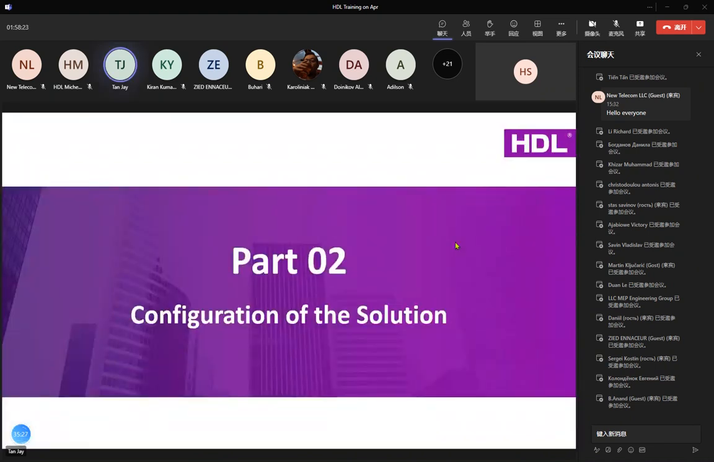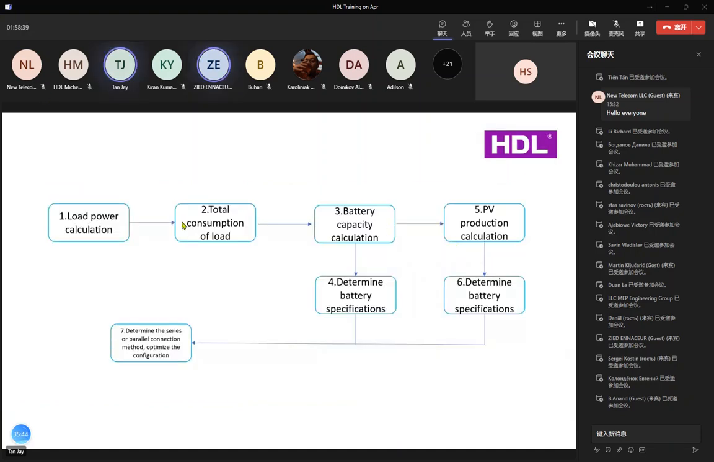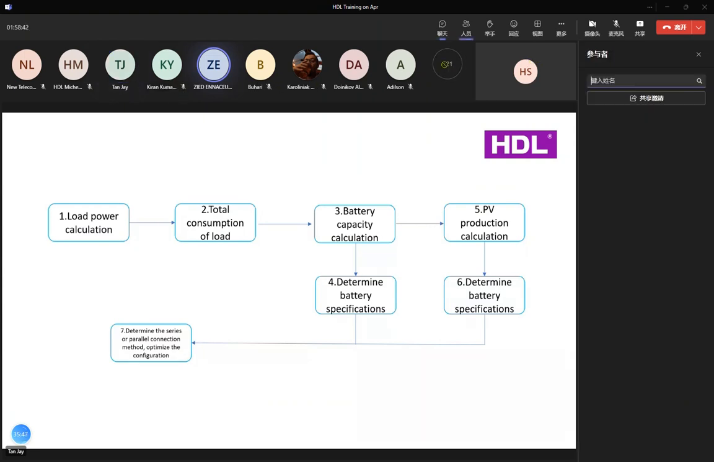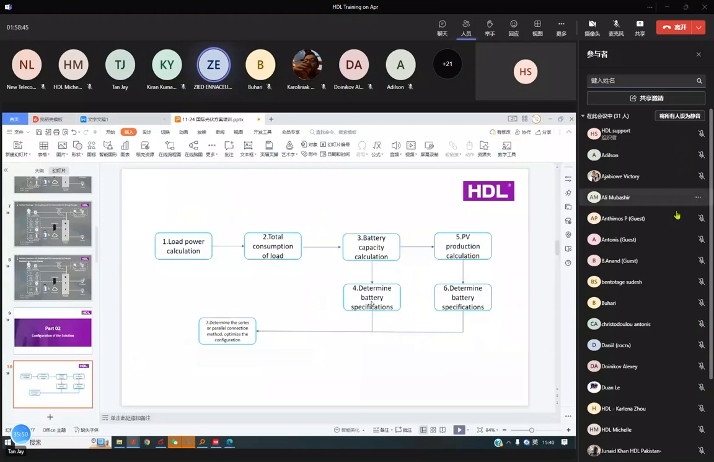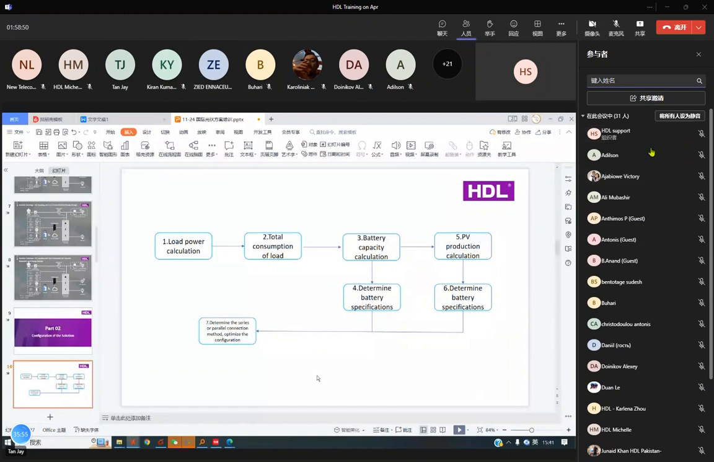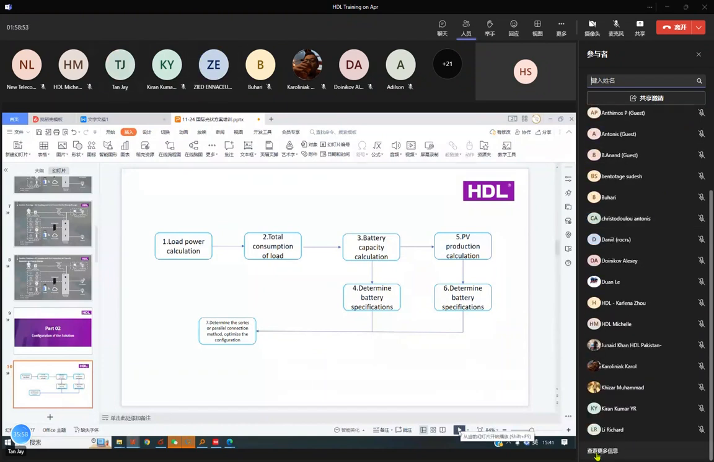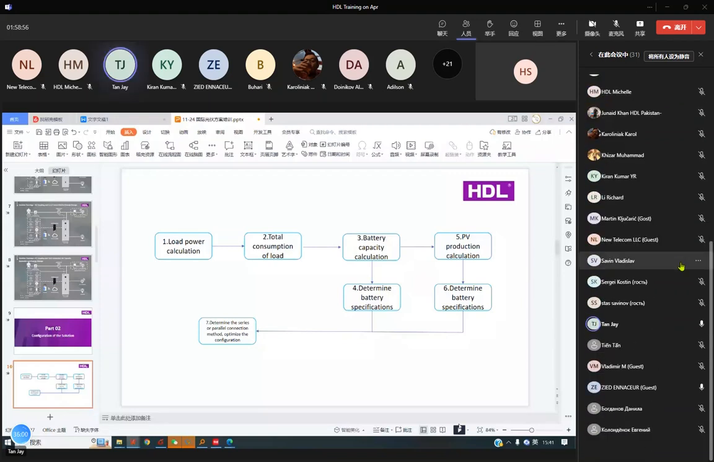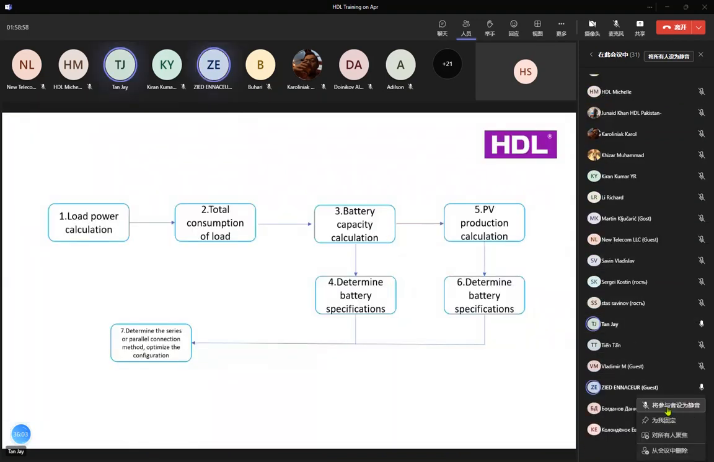Okay, the first part was about the PV system structures. So in this part we will share how to configure the solutions. Normally we have 7 steps. Sorry, maybe some guests need to mute their voice. About the design of solutions, normally we have 7 parts.